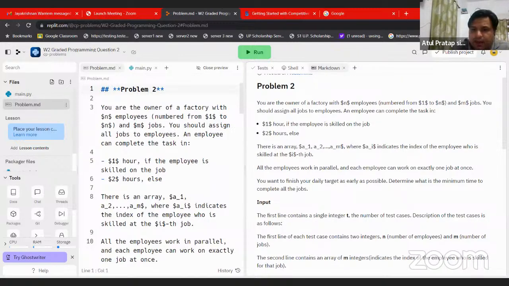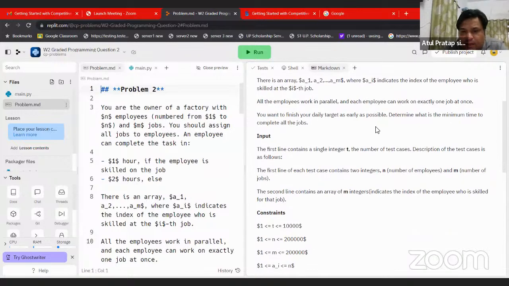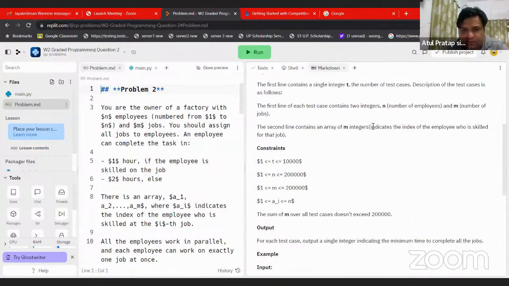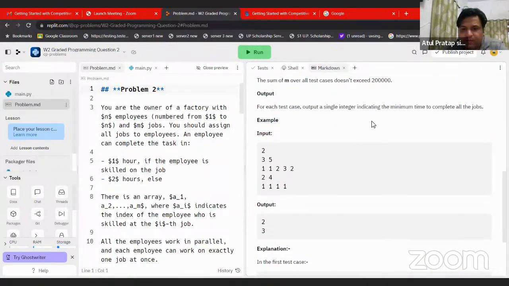If an employee is skilled on a job, it takes 1 hour, and if not skilled, then it takes 2 hours. So the total number of employees is given, and the skill information is also given. Just figure out what the minimum time required is. I am just reading one test case and explaining the problem.